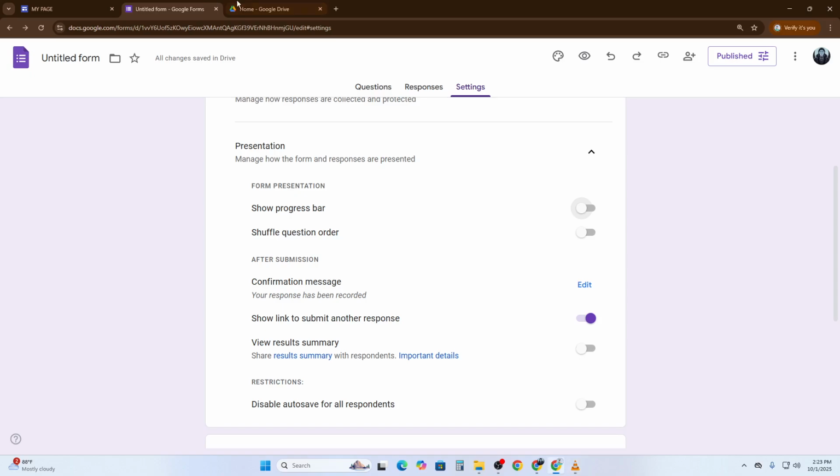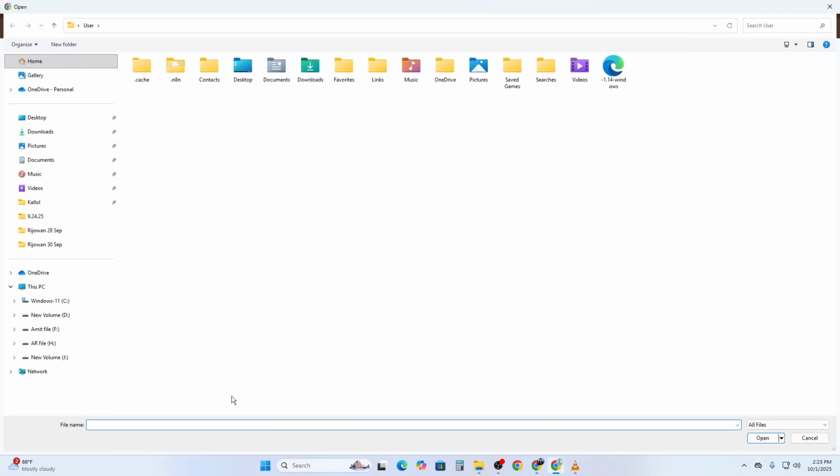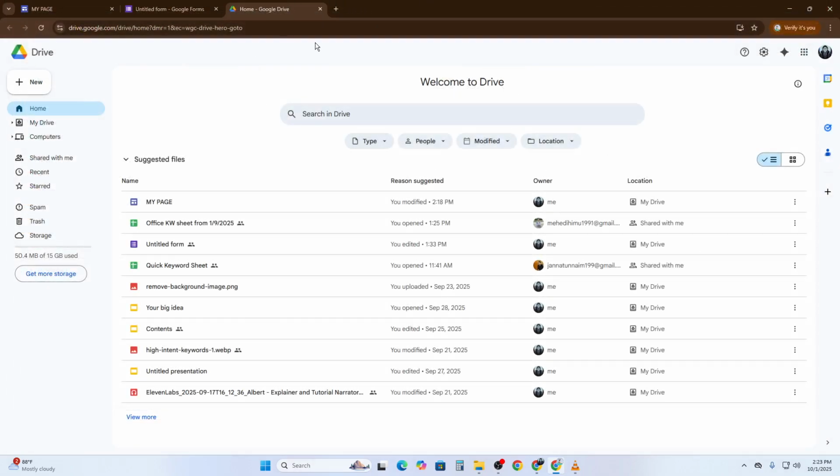Simply open Google Drive, click the New button on the left, choose File Upload, and select your PDF. Once it's uploaded, you're ready for the next step.